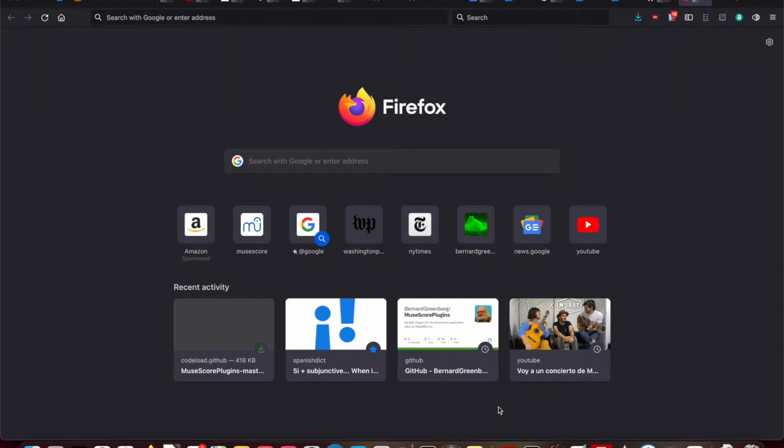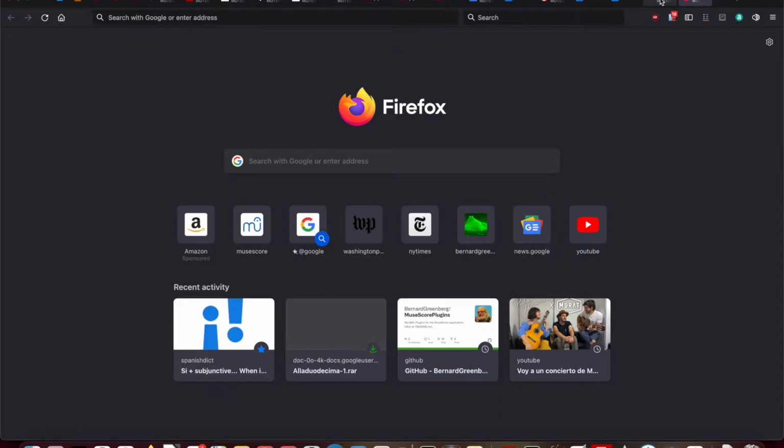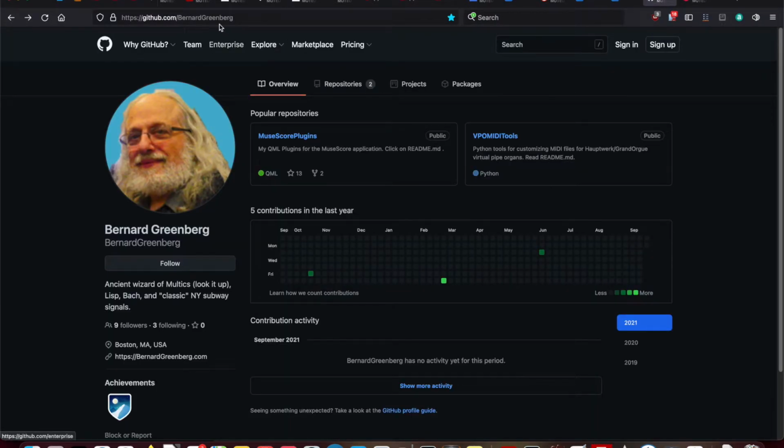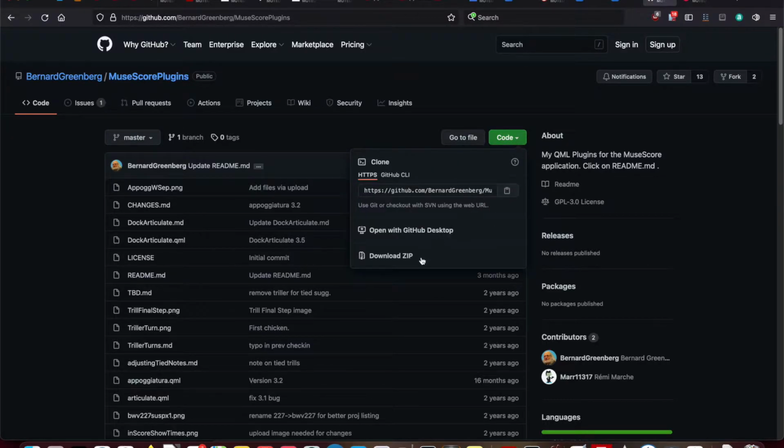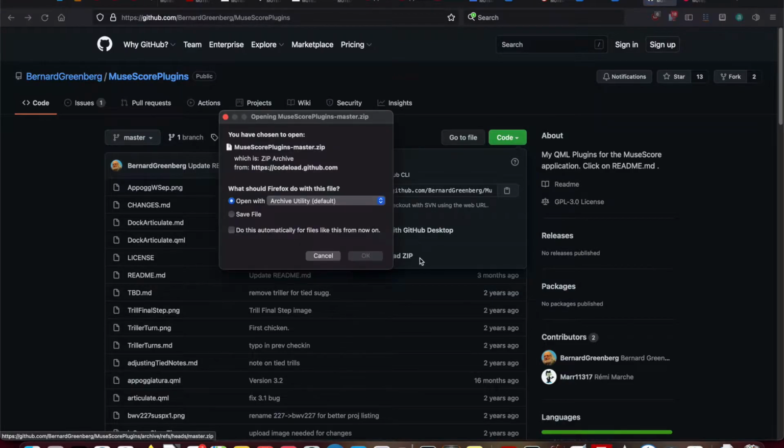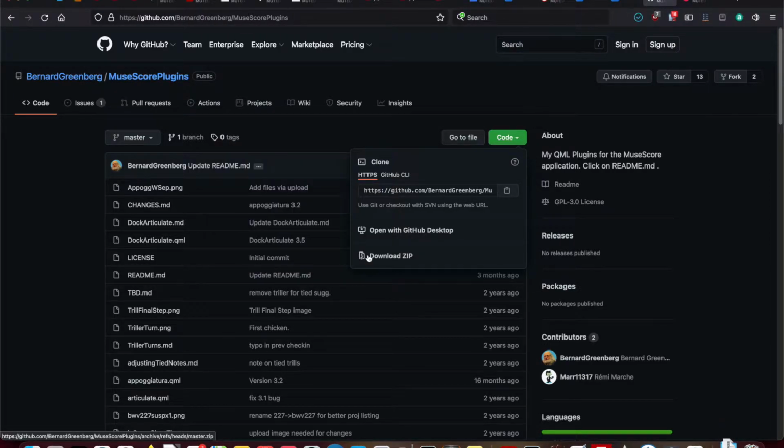In order to use it, first you have to download it, and then install it. That's easy. First you have to go to my GitHub page, which is github.com/Bernard Greenberg. And there's me taken a couple of years ago before the pandemic. And once you go there, click on MuseScore Plugins, and you'll see this listing. And you should click this green button, Code, the little arrow over here, and you'll see the option Download Zip. Well, click that, and it says what should you do, open it or save it, and whatever is appropriate in your browser and operating system, just download it.